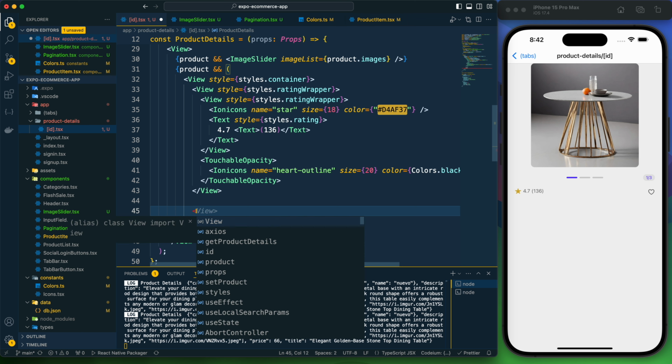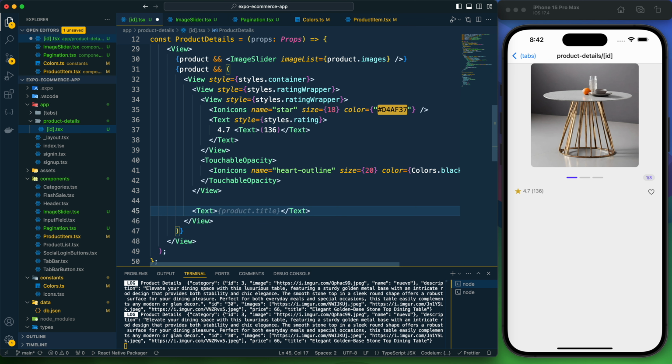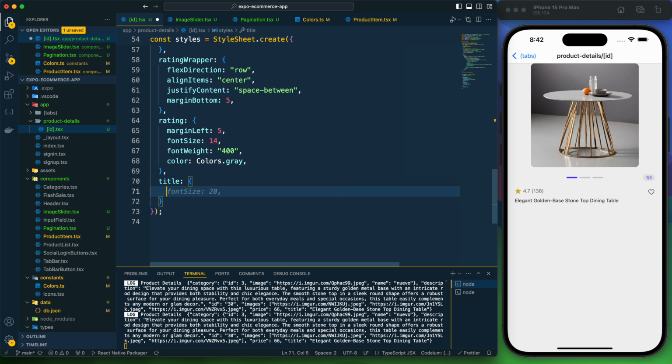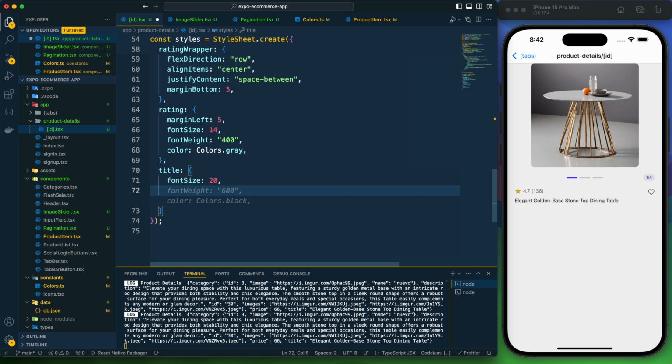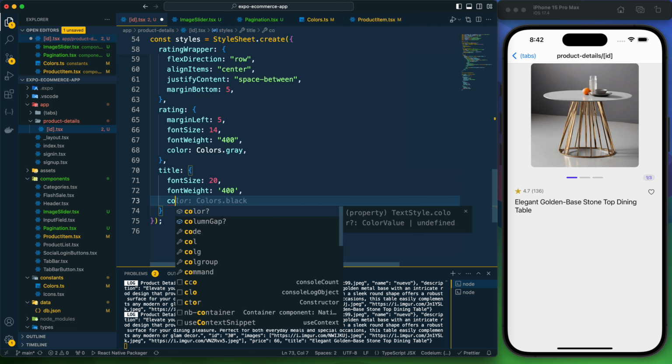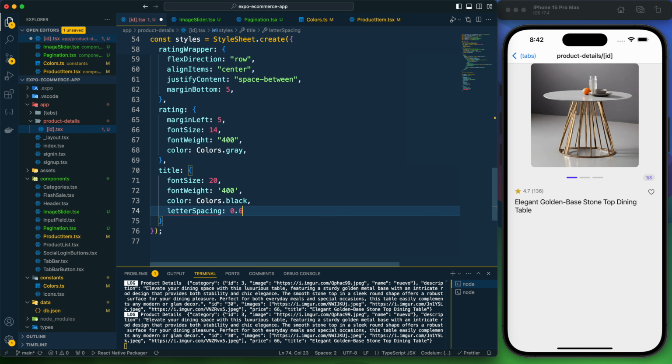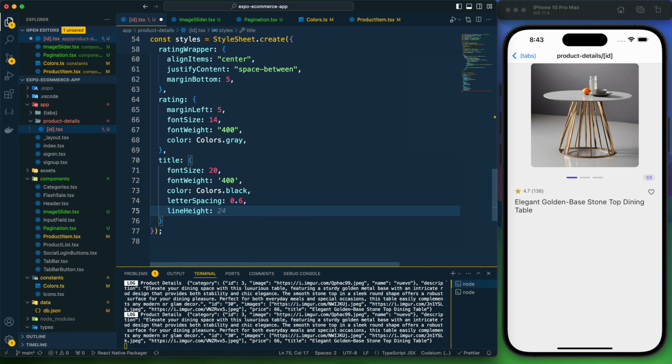For that, I don't need any view, but I will need the text, and that will provide the product title. And this text style would be title. So let me create the title here, and for the title font size, I will provide 20. For the font weight, I will use 400. Now for the color, I will provide black color, and let's provide a letter spacing 0.6. So now it is looking good. And for the line height, let me provide this 32.